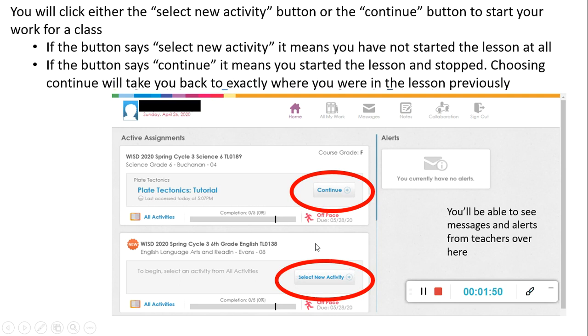You'll see both of those buttons, and you're going to see the select new activity button whenever you have not started the lesson at all. So it's your first time to click into the lesson, you'll see this. You will see the continue button if you already began the lesson. It's kind of the cool thing about Edmentum: you can start a lesson one day and work for say 20 minutes and then exit and save. And when you do that, it saves exactly where you were. So when you come back into Edmentum, you can click continue and you will automatically go back to that exact same spot that you were at. So that's the difference between the buttons.